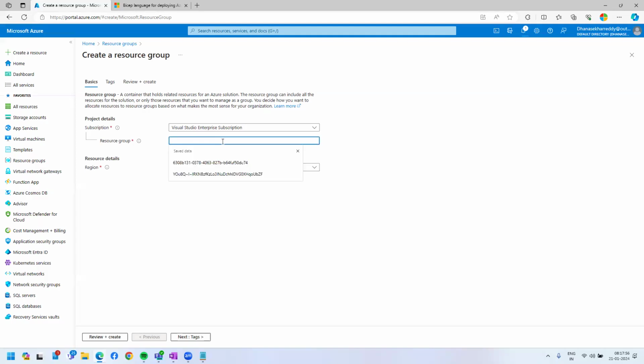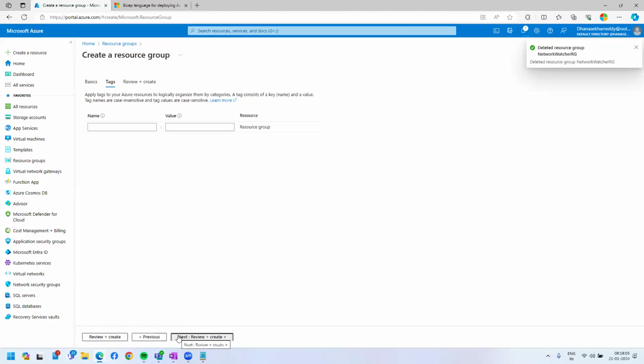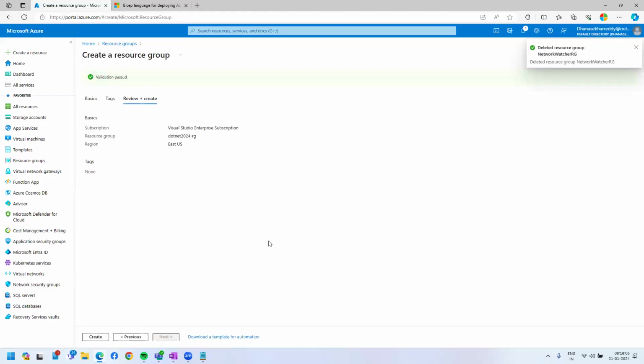Okay, here I am giving a resource group name, .NET 2024 arch. Okay, next. Do you see here it is showing a template for automation? Have you observed? I did not create it. If I go on create, then it will deploy this resource group on top of Azure Cloud.